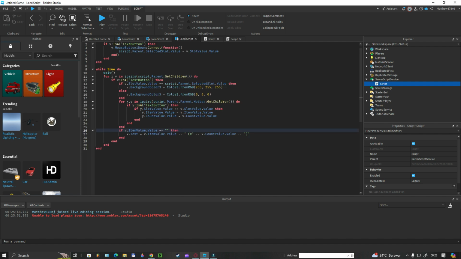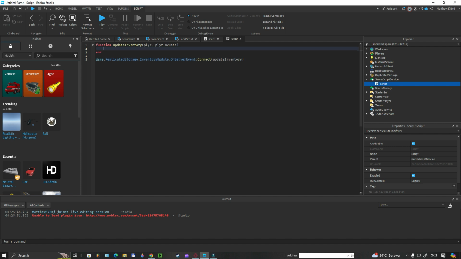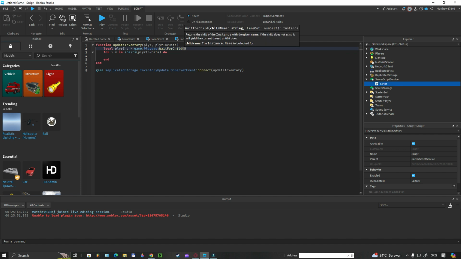Alright, now we go into the inventory script. Inventory update, fire server, and the message we want to send to the server is literally this. This is the table of the data of the inventory, and then we'll unpack it in the update inventory here in ipairs, because that's still a table. We want to also do a local inventory, player inventory, not players. Wait for child, the player, player dot name dot inventory. There you go.